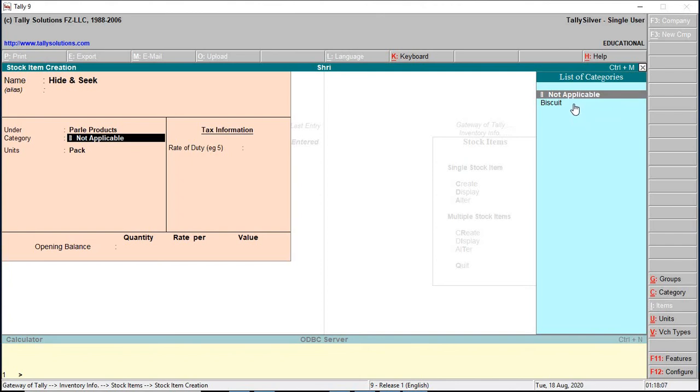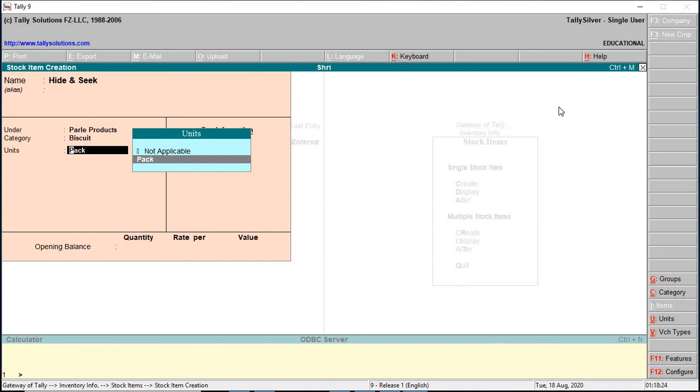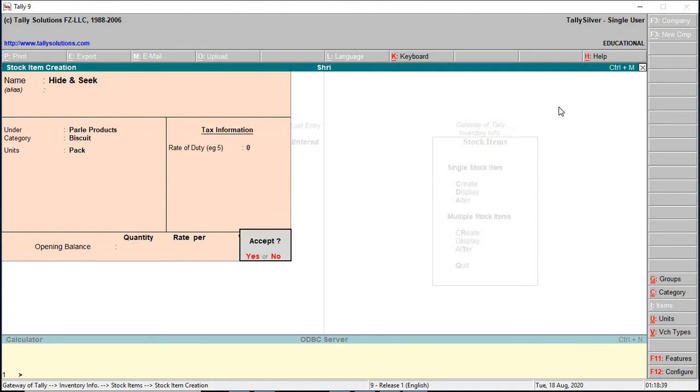Select the category biscuit, under which the Hide and Seek item is to be created. Select the unit of measure to be used for this stock item. Select the other information. This is how a stock item is created in normal mode.